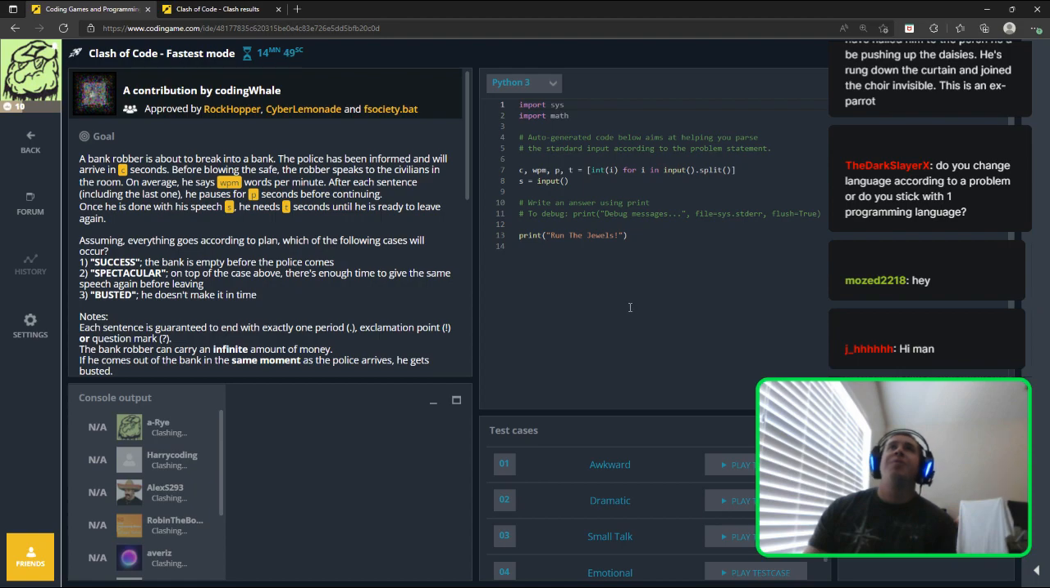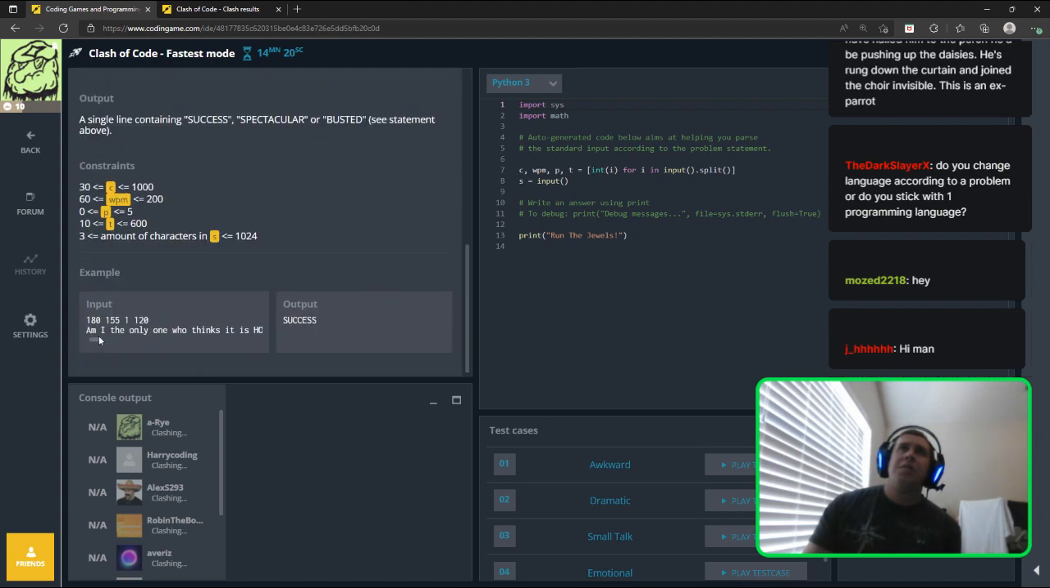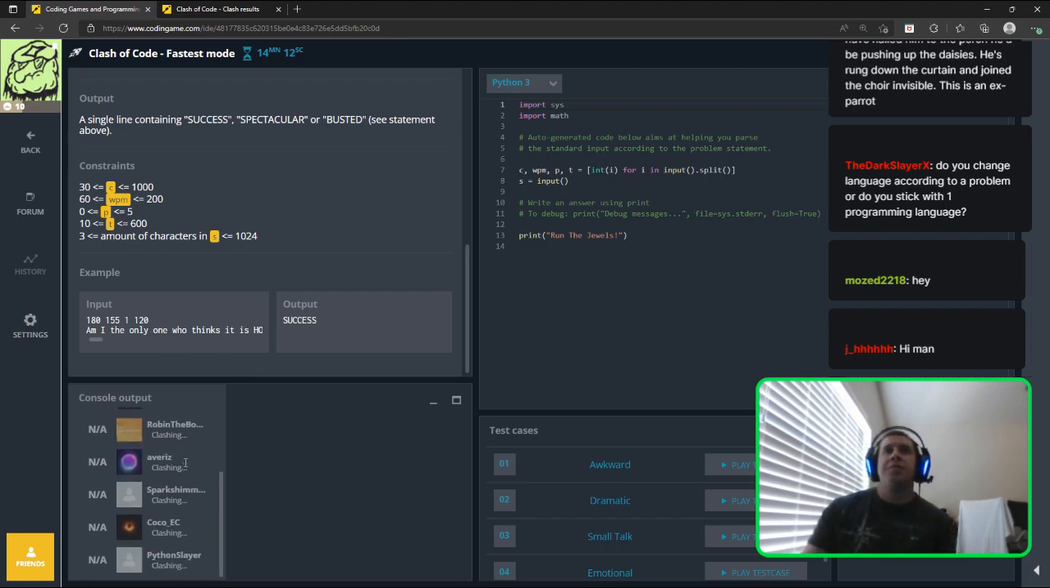Alright, so bank robber is about to break into a bank. Been informed will arrive in C seconds before blowing the safe. Robber speaks to the civilians. Okay. Cool. So we're calculating a few times here.